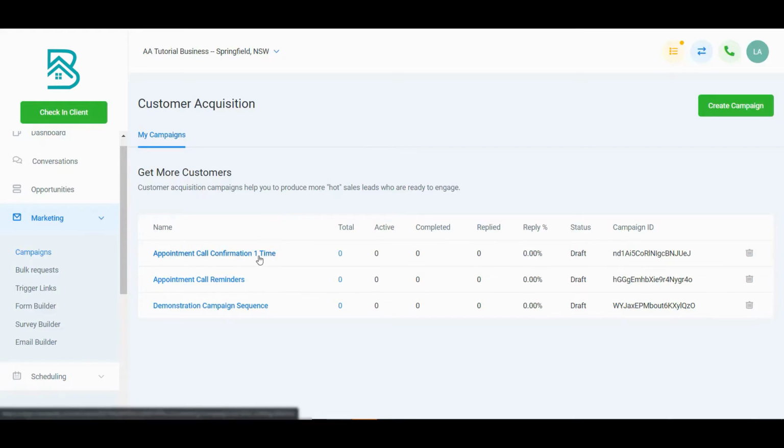In terms of when these are triggered to send, that's covered in a separate video when we talk about triggers. However, this video will show you how to actually build these out. So what we're in here is a demonstration account called Tutorial Business, and in here we have 3 existing campaigns. I'm going to use these campaigns to show you how to edit things, because it'll be a lot faster to work off something that's half there.